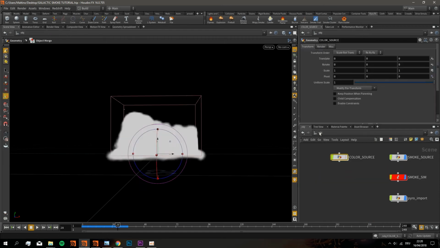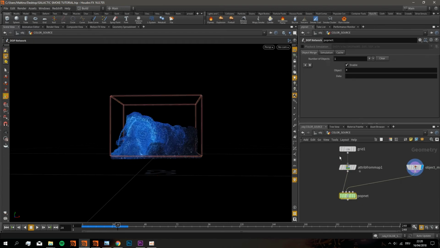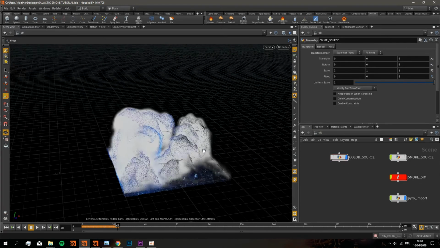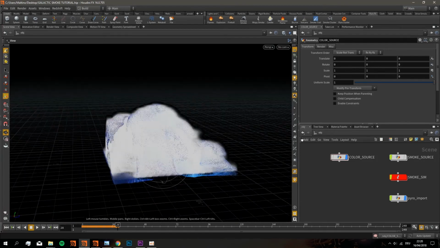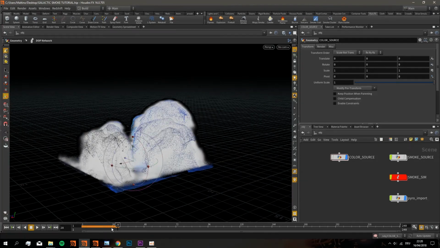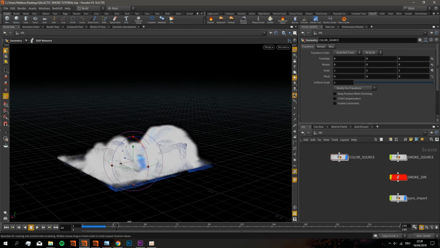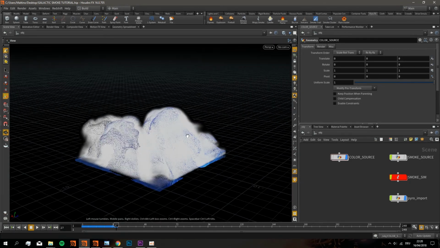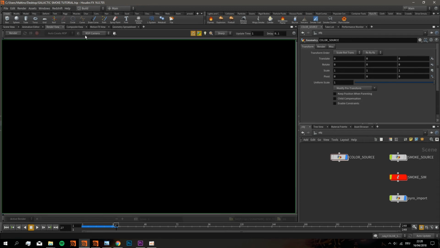If you don't believe me, let's go out. You see the smoke. Now we see the particles inside or with the smoke. All right. So we already got our smoke color, right? Let's render this out.